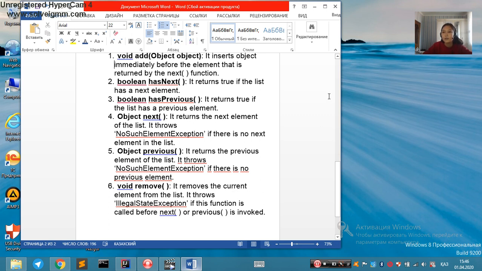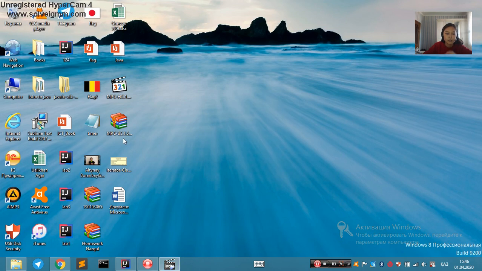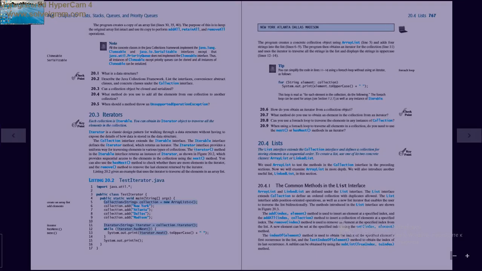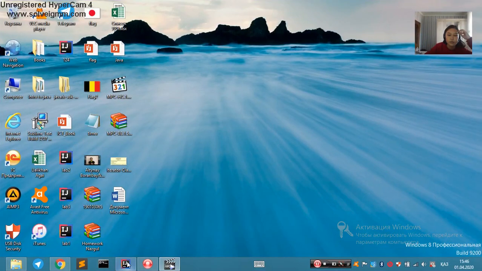So, let's move on to solving exercises and use our methods. This is Listing 20.2, TestIterator.java. So let's do it together.